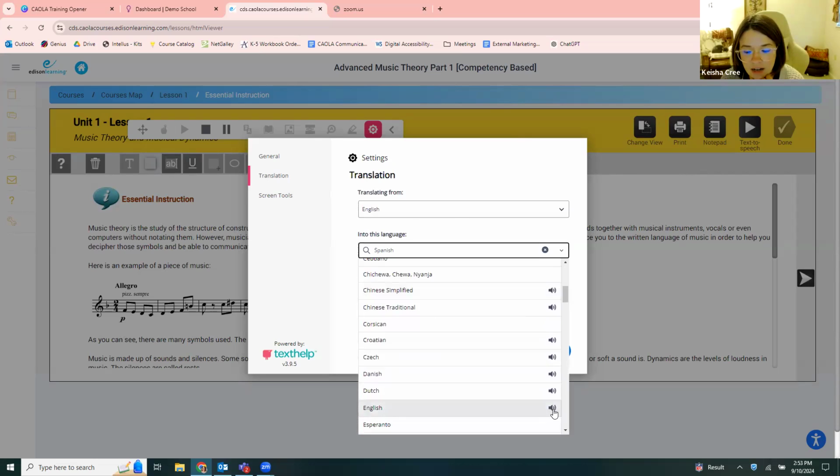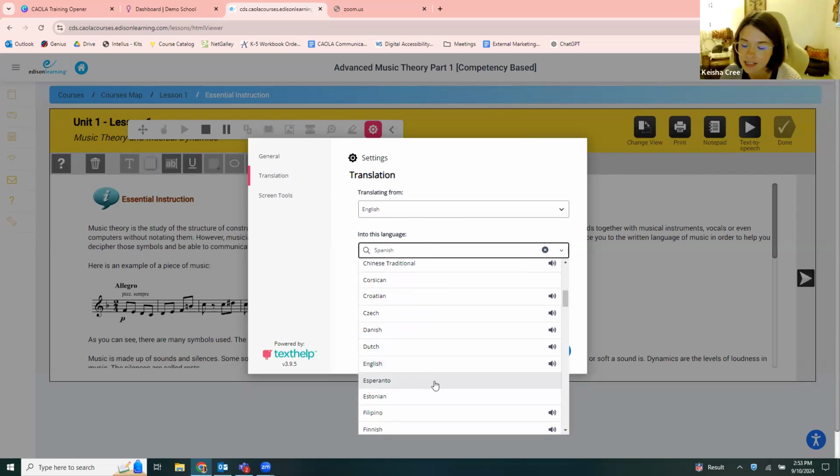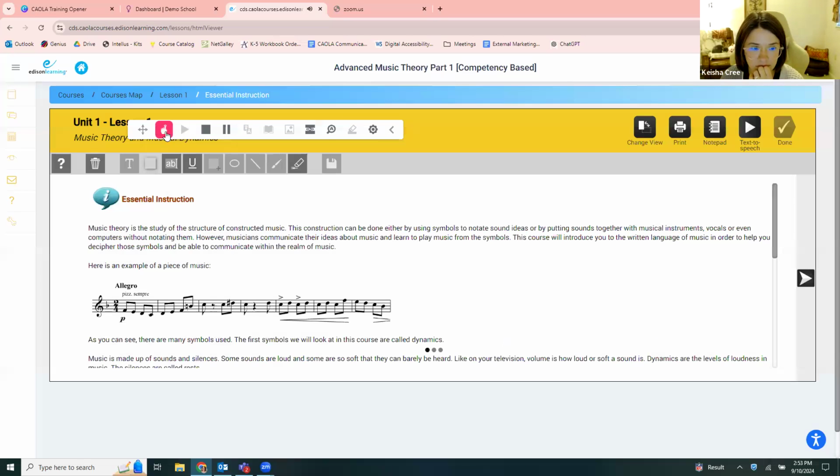Any that have the audio button can do the text to speech into that language. If it does not have the audio, it can just translate the text into that language, but it cannot do the audio translation.